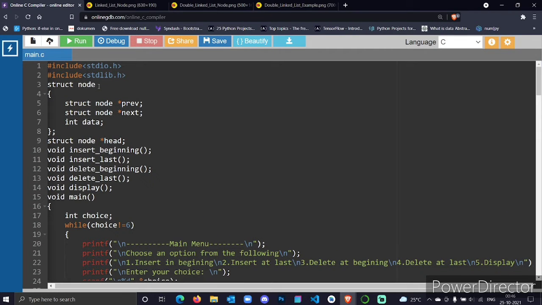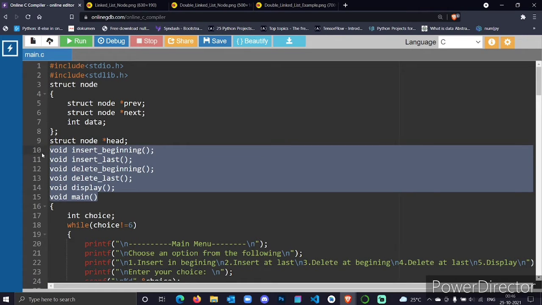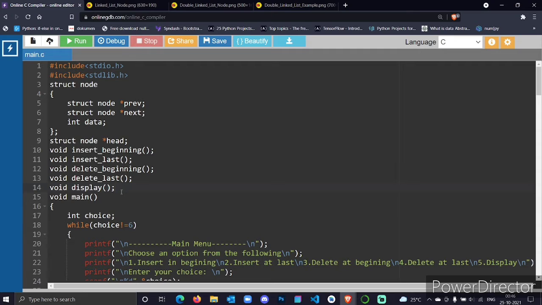Here I have already written the program for the double linked list with basic operations such as insert beginning, insert last, delete beginning, and delete last, and also an additional function for displaying all the elements in the linked list.